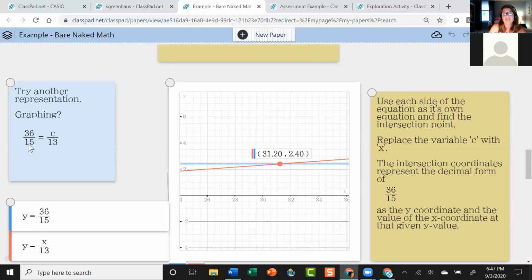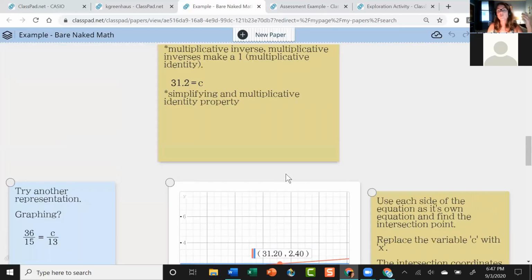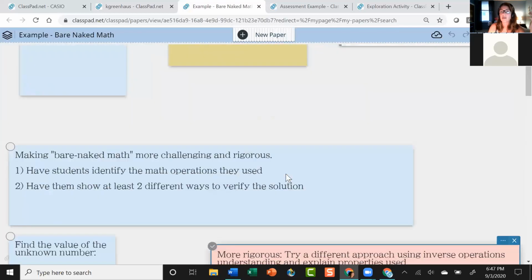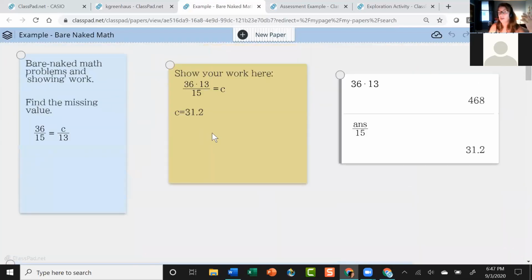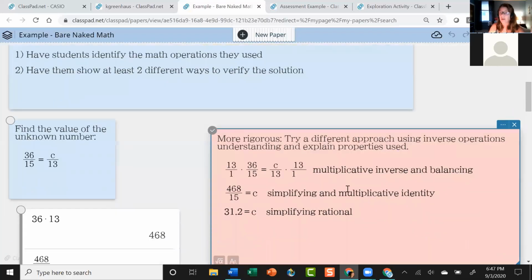So basically making each side its own equation and graphing each and then showing the intersection. And what does that intersection actually represent? So then they could write that in here in the explanation. This intersection represents the y is this side in its decimal form, and the x is where this value will make them equivalent, where they have the same value. So just different ways that students can show work and make a bare naked problem that is more skill-based, make it a little more rigorous by expecting them to always justify with the math properties. So that was just an example.